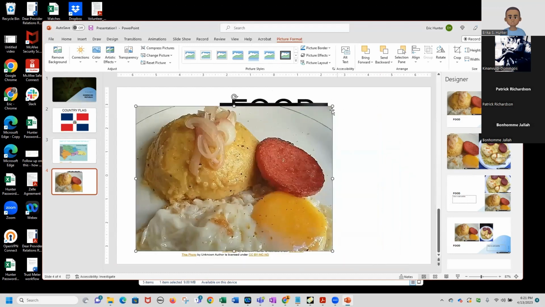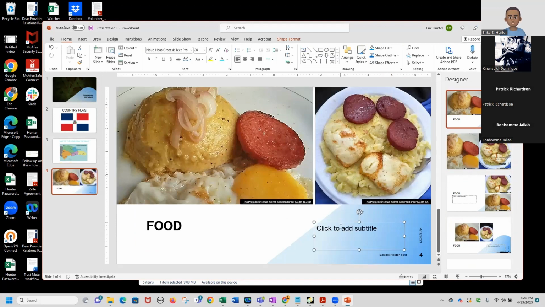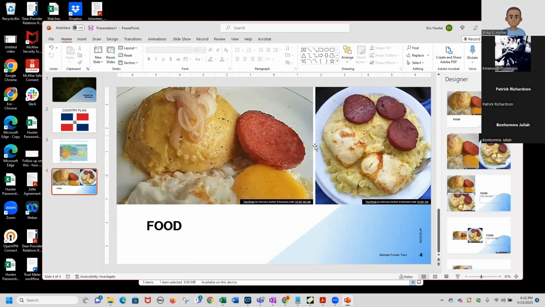So again, now I need to get them both formatted. You can also use over here on the right, the designer. So I'm just going to click that and it just kind of cleans it up for me. All right. And get rid of this little box. So now I've got my 2 photos.